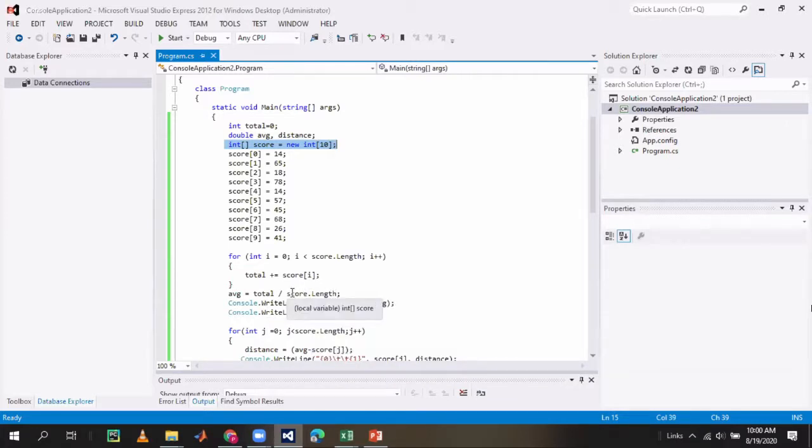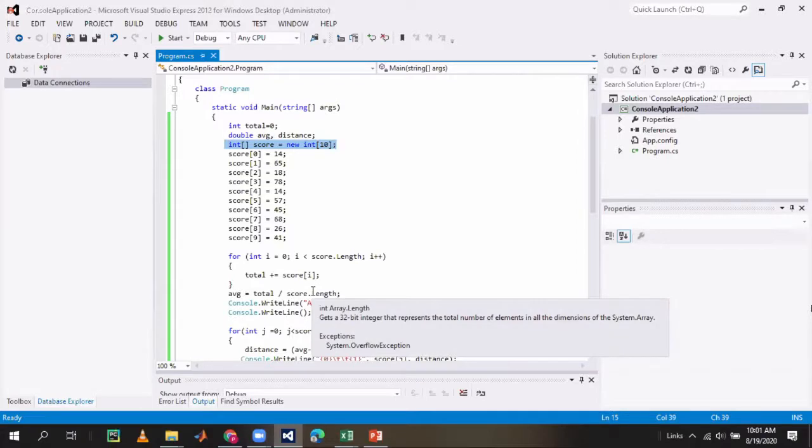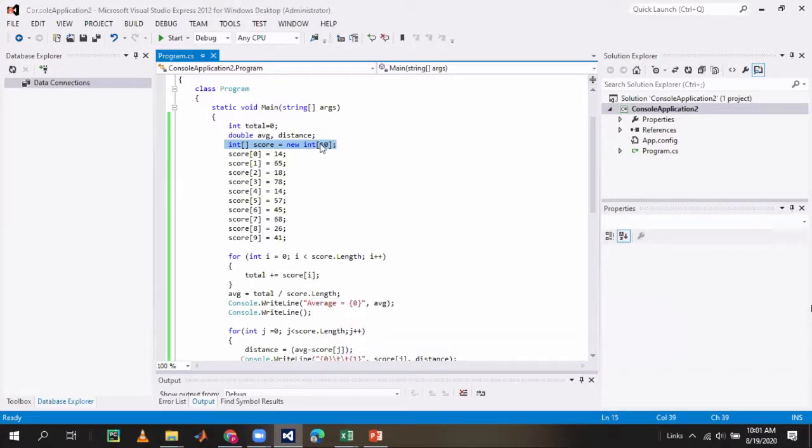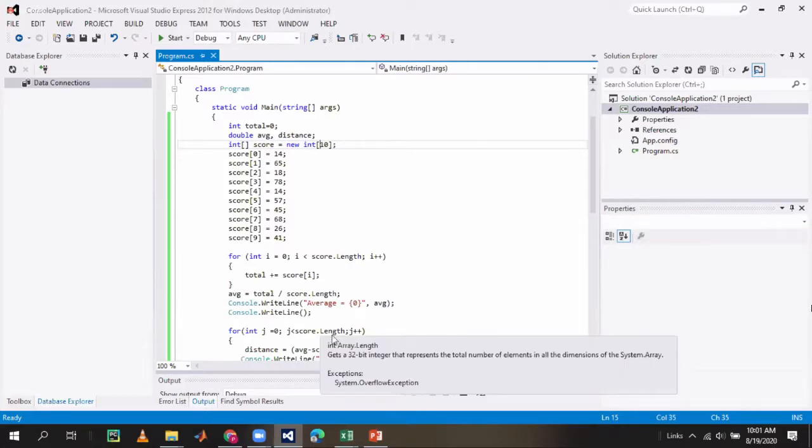We divide by 10. Okay, if you increase the number of elements, then this also automatically increases. It is better to use the length property, easy. If you directly use a fixed number of elements here, then you have to change it everywhere you use the number of elements.